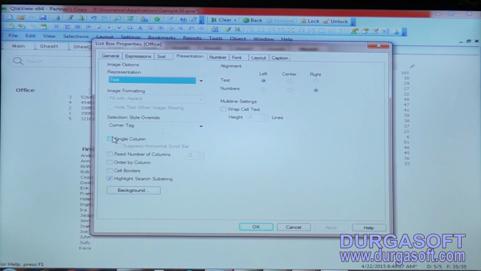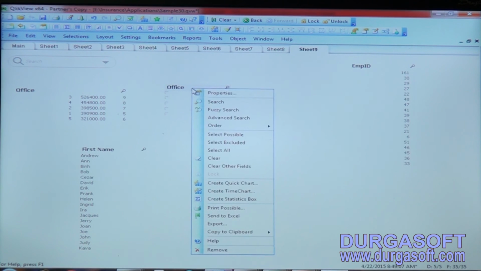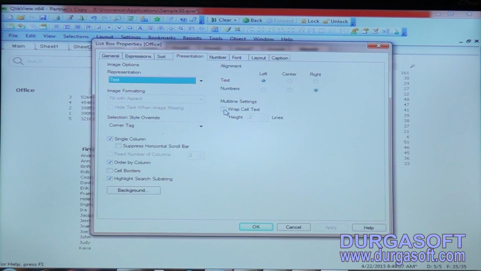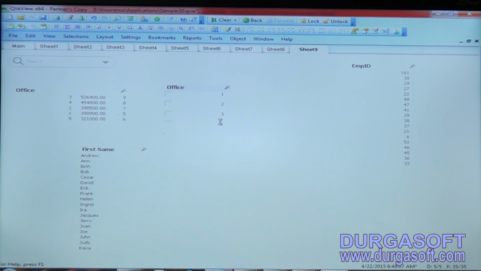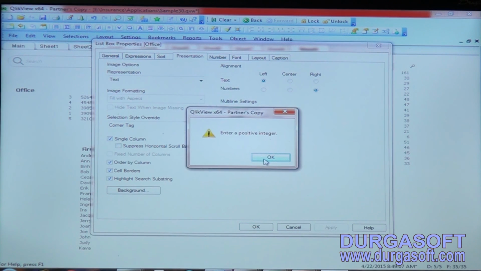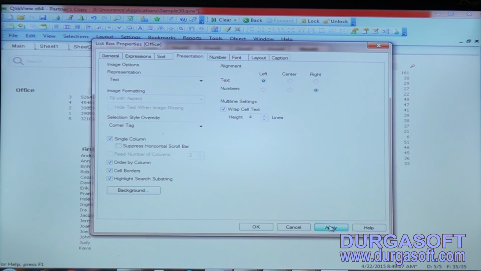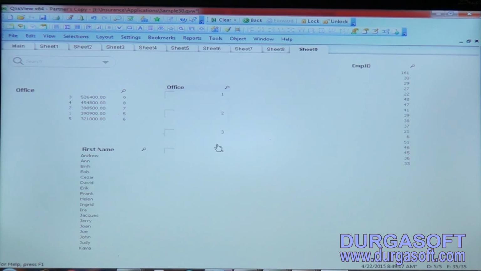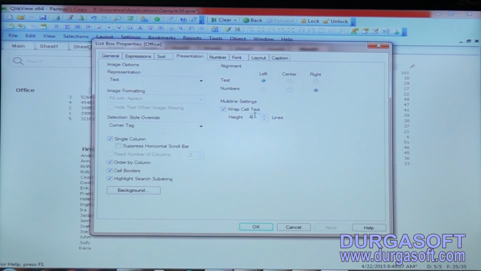And next one is, if I want to increase the height and width of my list box, I can go to properties and use here wrap cell text and I can increase the height and width of my text object. Now it will show me a bigger height and width of my object. Like that I can use this text object and increase the height. If I want to increase the height still more, like 4 or something like that, you can also do it in a bigger way. You can increase your list box height and everything.